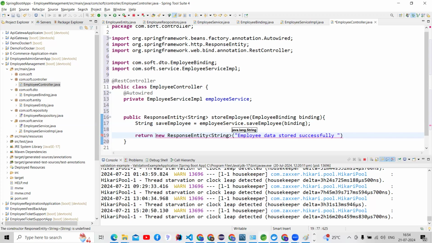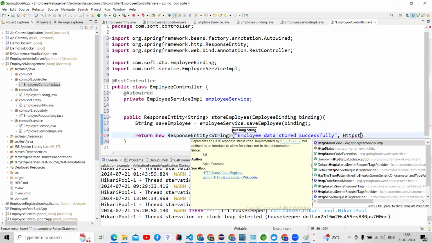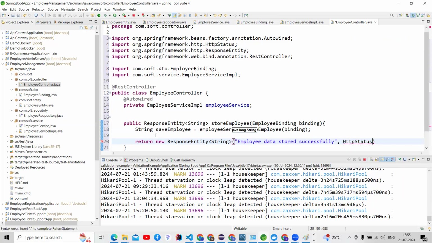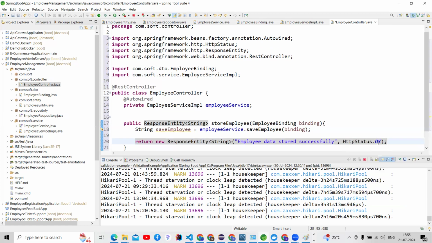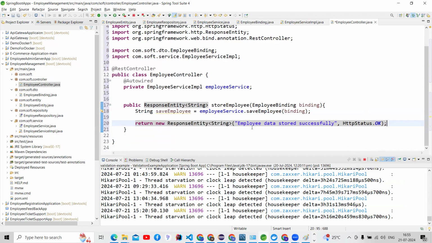And the second parameter, what is the second parameter we need to pass, guys? Use HttpStatus.OK. Okay, right, guys. So what is the meaning of that HTTP status? There is an HTTP status code, guys. When I use OK, it will give the response code as 200. When we get that 200, we can understand that my data is stored successfully, right? So this is the way we can implement it, guys.